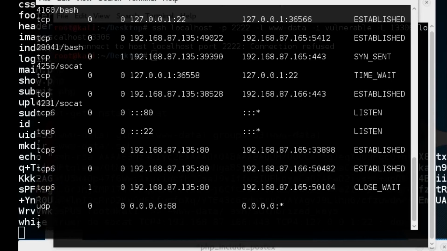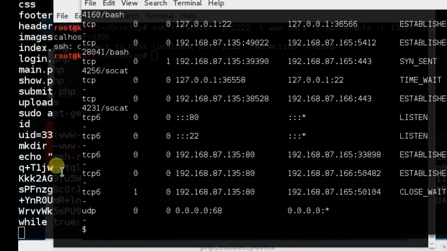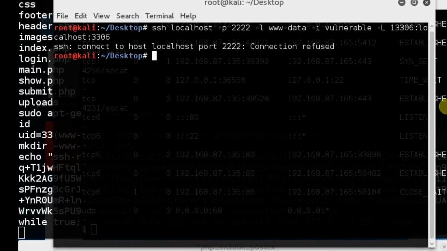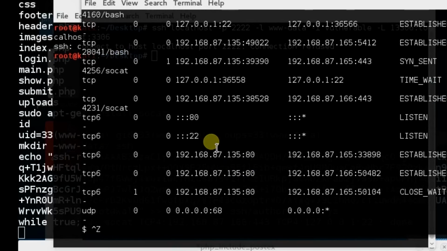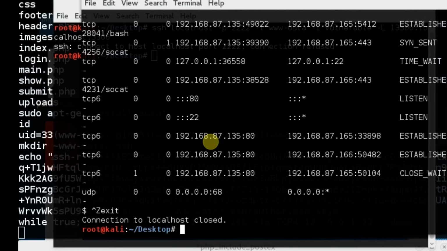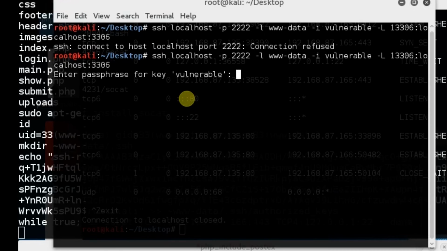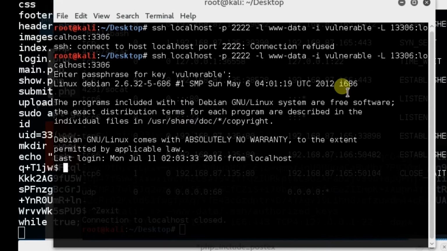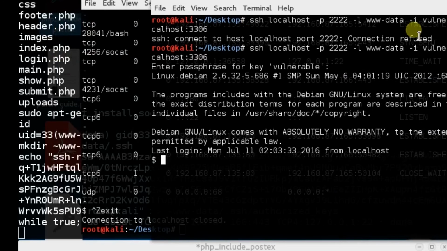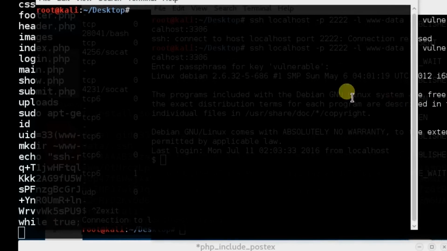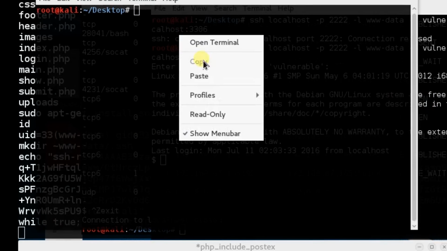I have to close my session that I have open on that port. And let's issue that command again. Okay, it's asking for our passphrase, test123. We have shell access. Now we can issue a MySQL command with our local root user. We're going to add -P 13306 to log into the remote database.